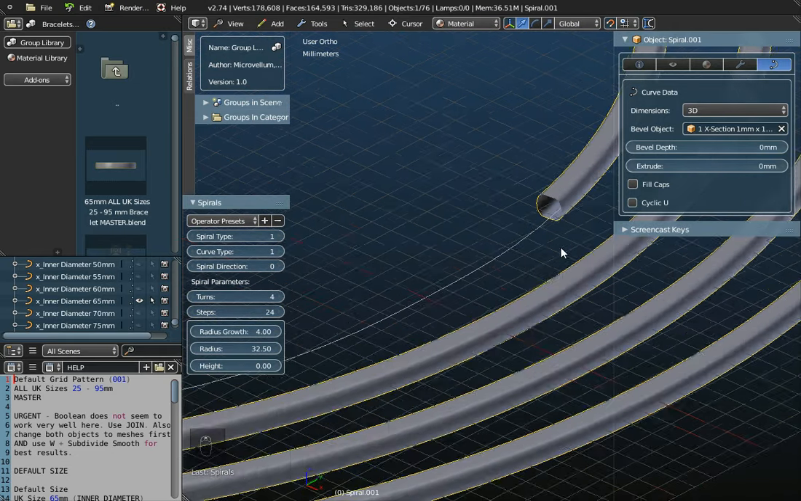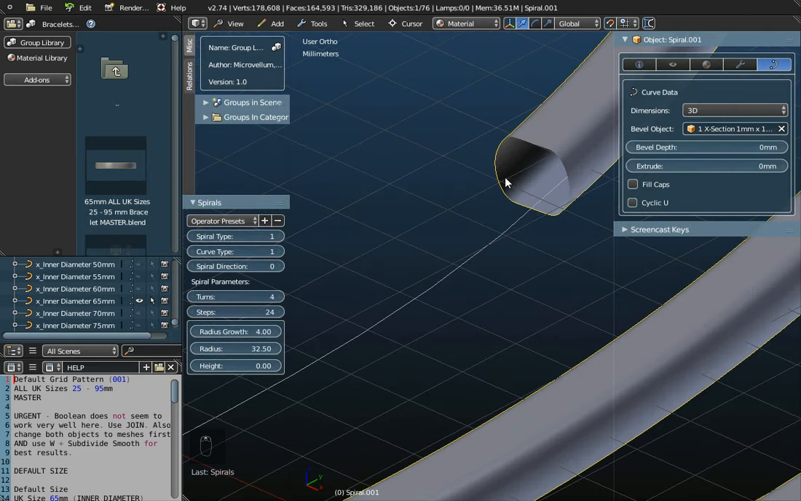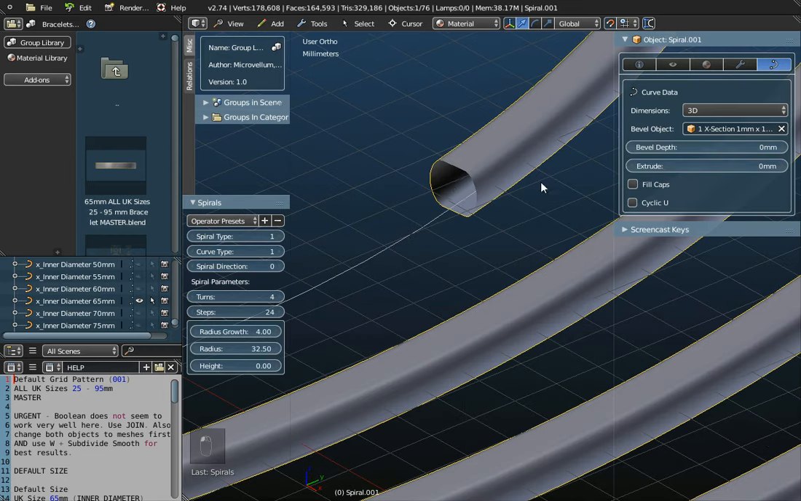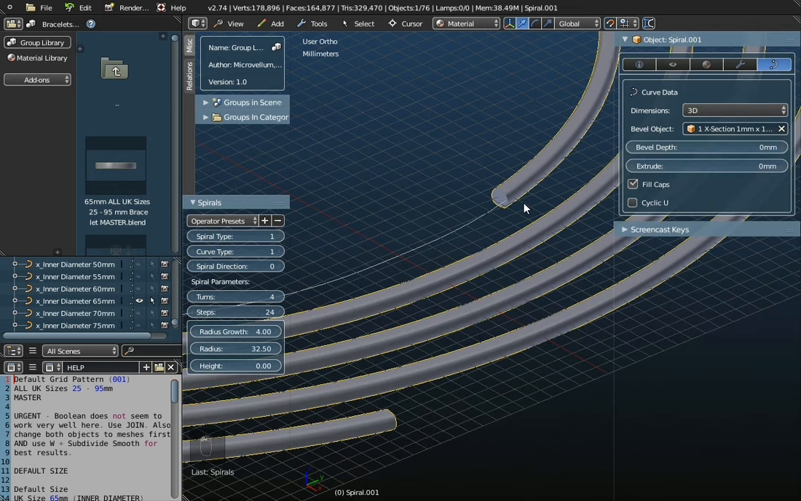Now if I just zoom in here, one of the things that you should notice is that the end is empty. And it's very important that you actually fill that. And that's what this box here does. So if we click fill caps, you can see it fills it in. Now if you don't fill it in, you won't be able to 3D print this object because it will be empty and there'll be no thickness to it. So it is absolutely vital that you fill it in.